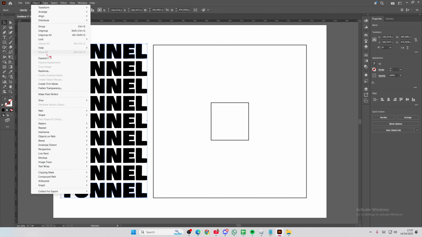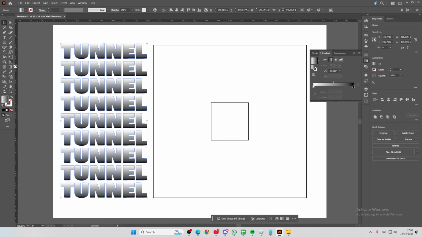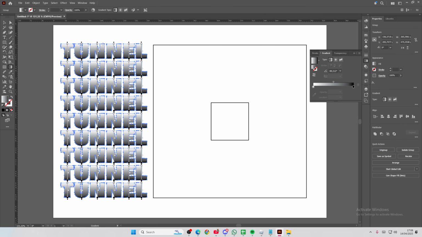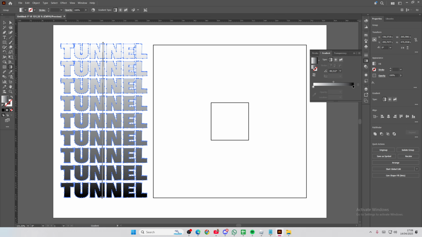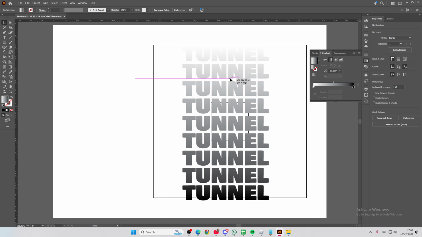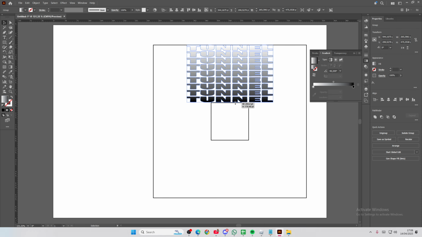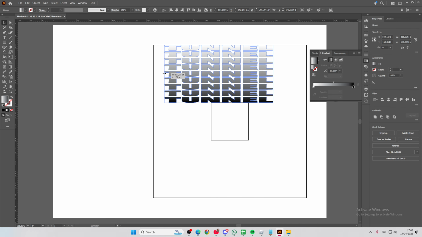Select the object and then expand it. Press OK. Add in gradient, and then select the gradient option again, and you're just going to make it like this. Then you're going to select that and you're going to place it in the middle, and we're going to kind of size it where the square is.